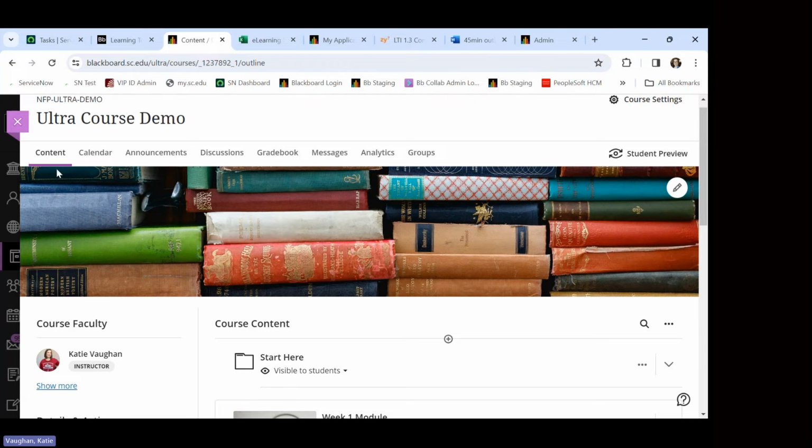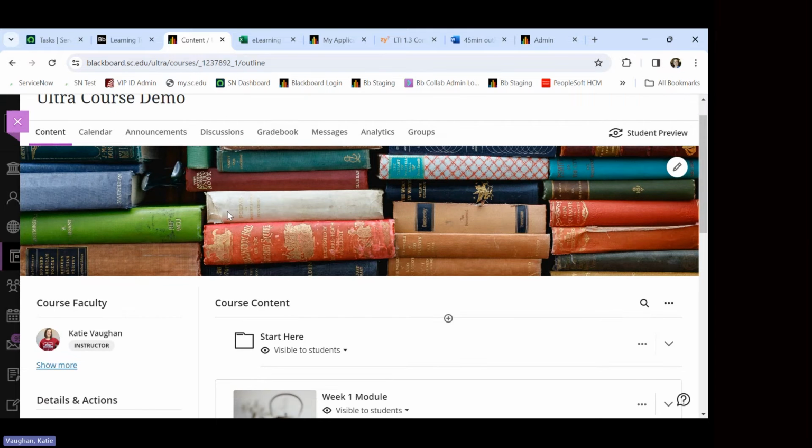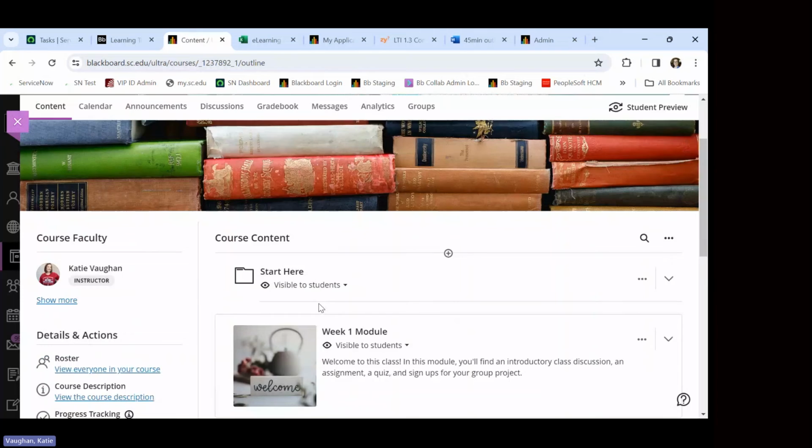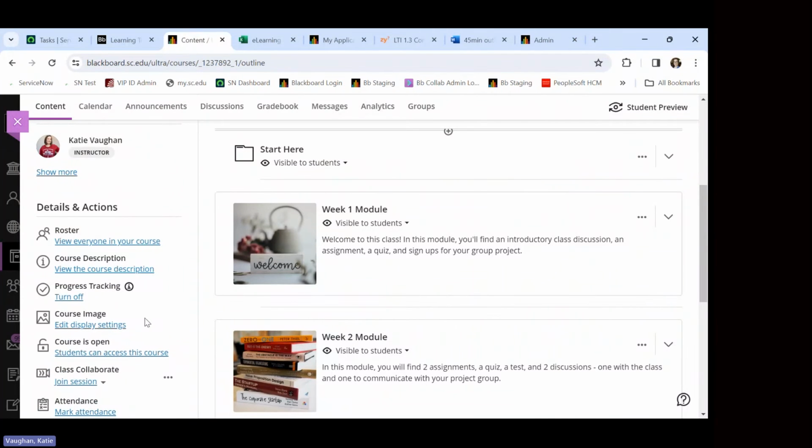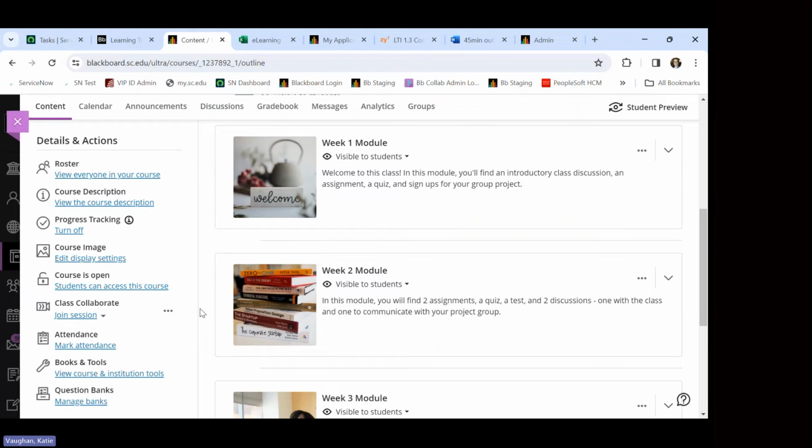So we have two different menus. There's one across the top here, and that's going to be the anchor points to different parts of your course, but it's not really course content. That's all going to be down here in the bottom, as you can see. So over on the left, we have our details and actions menu, and this is going to be more like the control panel that you may have been used to before.